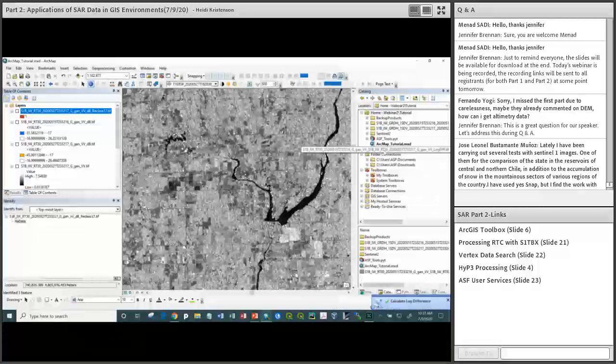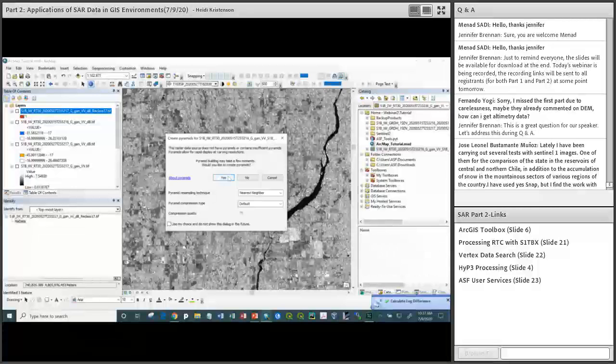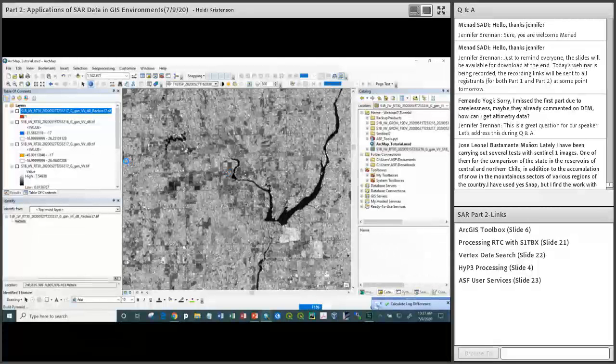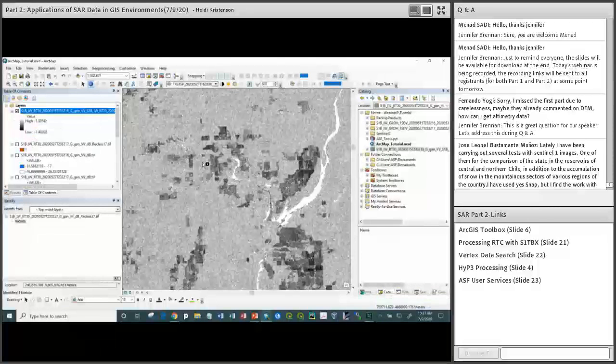And then I'll refresh my folder. And here's my log difference file. I'll add that to the project. And you can see that in this case, even in grayscale, it's very obvious that something happened here. In most cases, the changes may not be this clear.